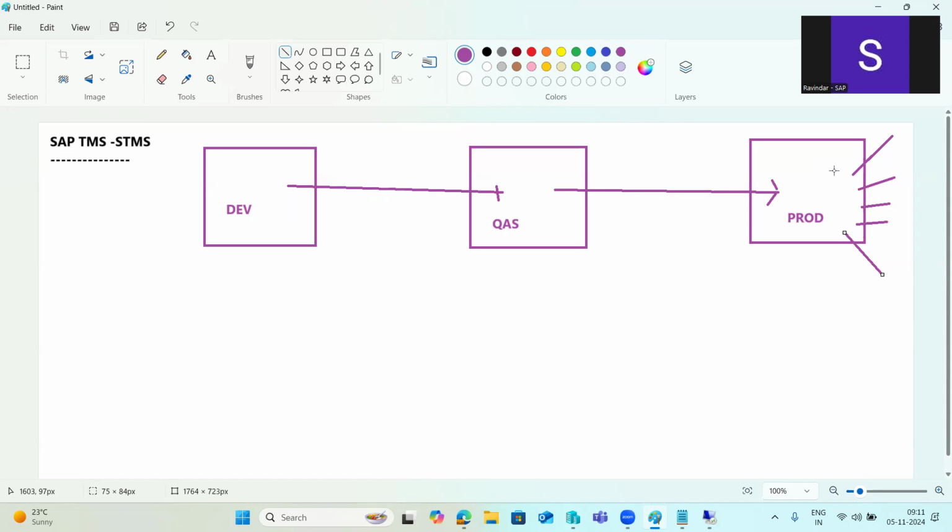In that case, they cannot do it directly in the production system. There is a procedure. We have the development system for all the development activities and unit testing activities, and we have the quality system. They cannot perform everything directly in the production system. That's why the production client settings and system settings are in closed status. You cannot do anything directly in production.